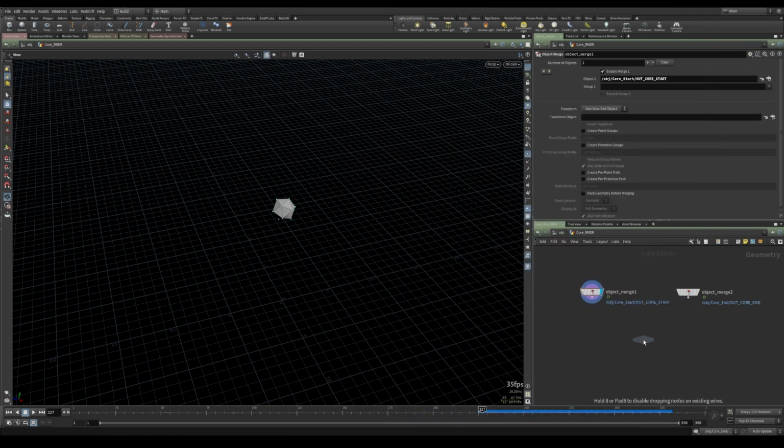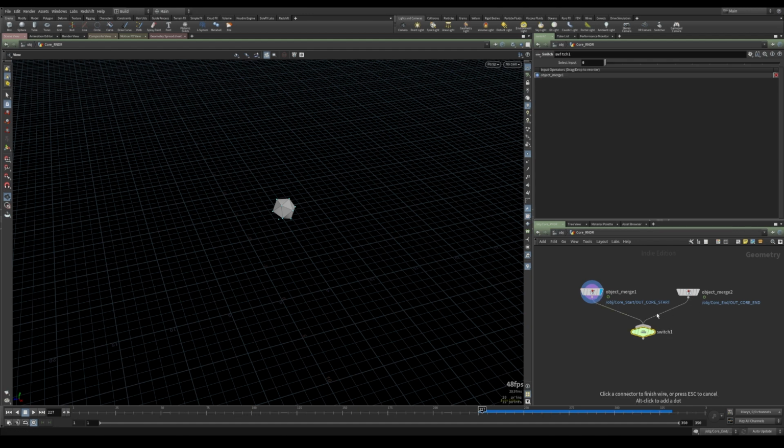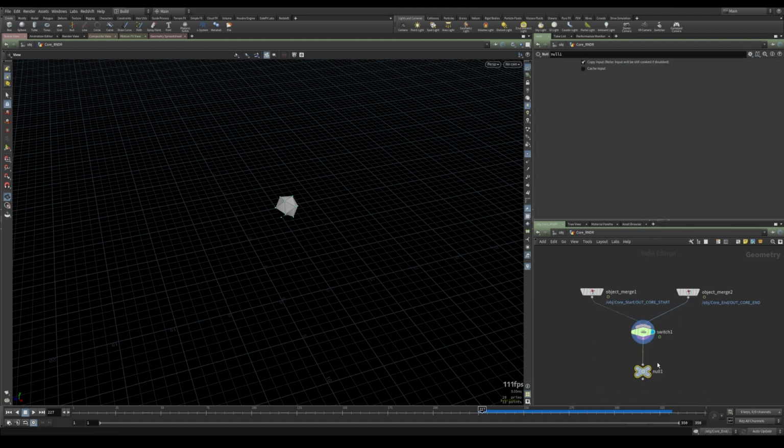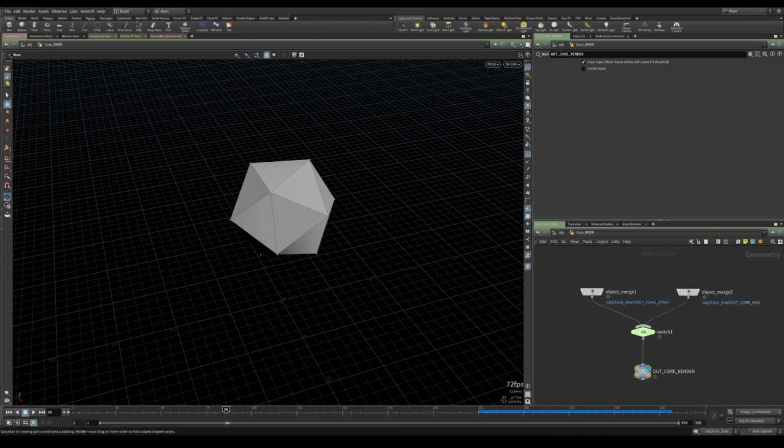So we want to use a switch node, so we can switch from the first one to the second one at frame 225. And to do this, just on the parameter where you can set the input of your switch, we can type at frame is greater than 225. Let's drop down a null after this, and let's call it out core render. So now we have our initial animation. It will close, and then it will switch to the simulated one.